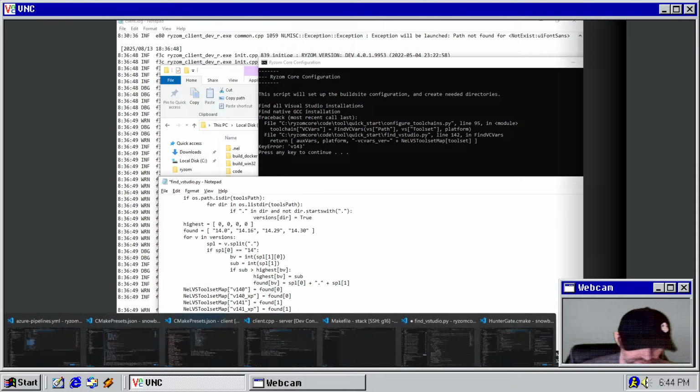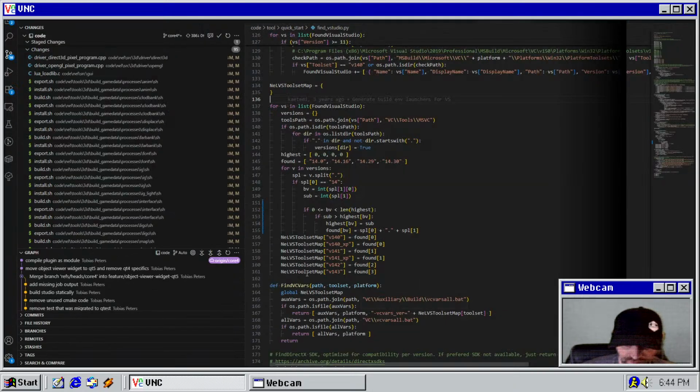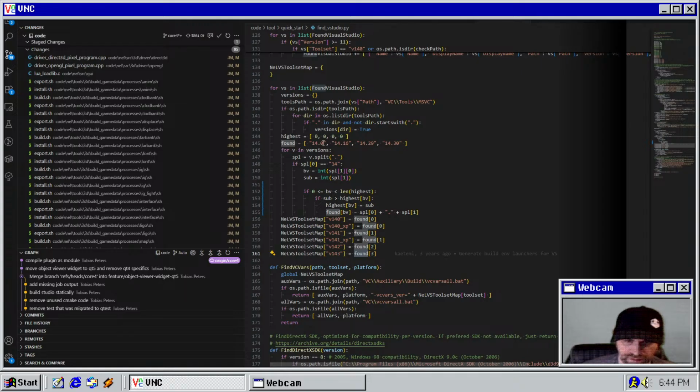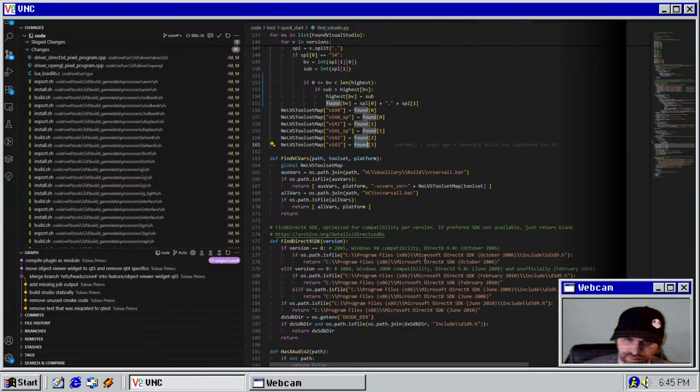What is this even looking for? Looking for vars, found 3. Can I just hard code this for the version? Can you scroll down? Scroll down on this view.